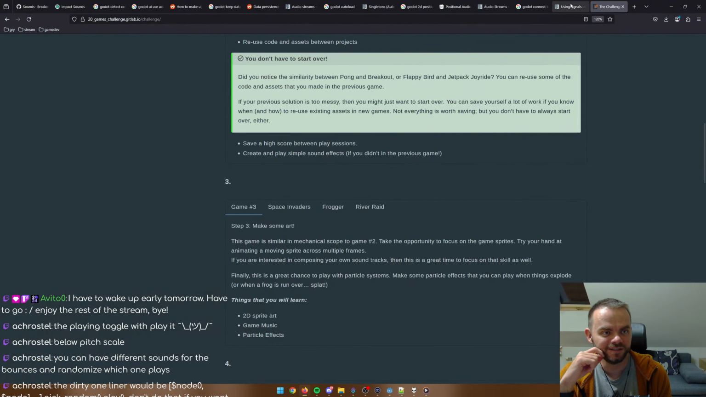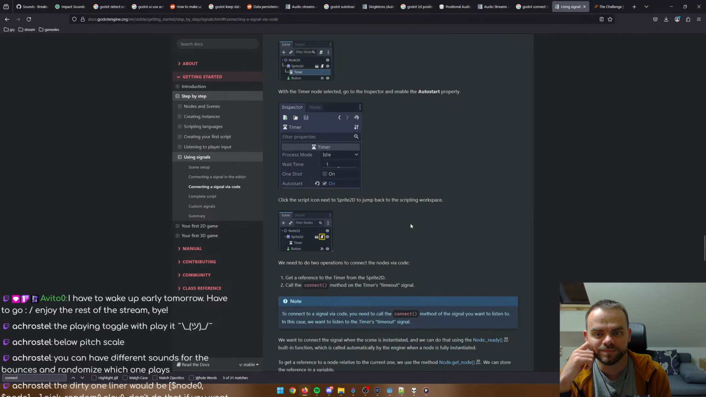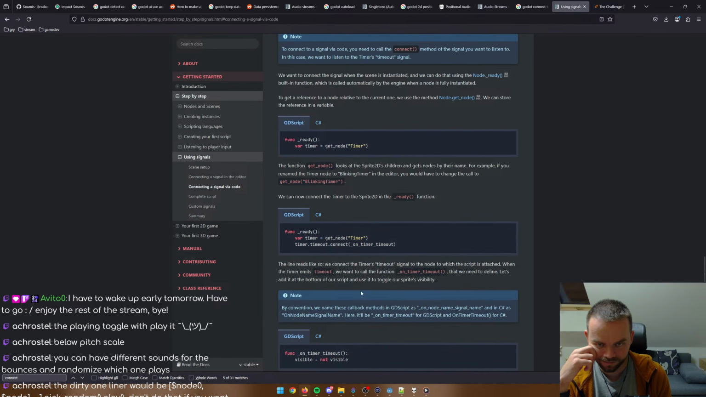How do I connect the signal via code? Timer timeout can connect. Oh, you need to get a node. Okay, so that node needs to be available.